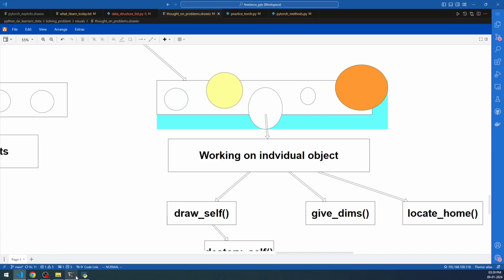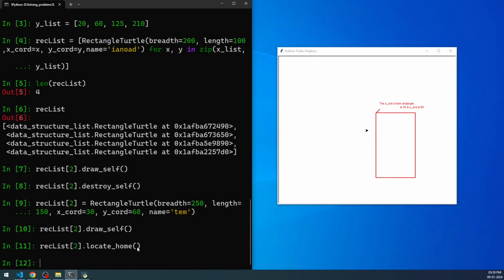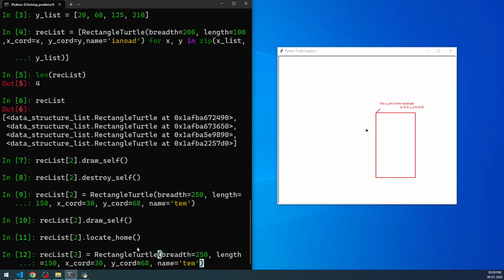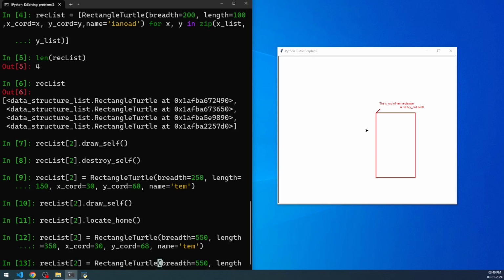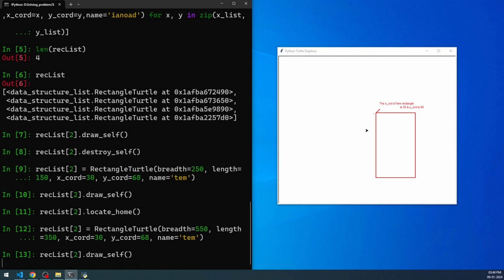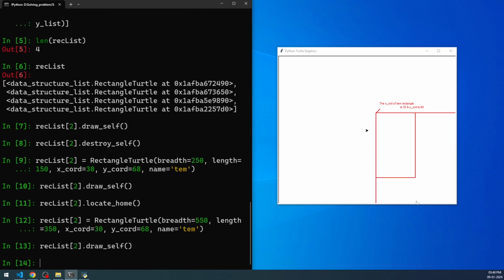In fact, when we are working on this rectangle, let me change the rectangle again and modify the rectangle coordinates. I'm going to increase the rectangle to 350 length and 550 breadth, leave the rest of the things the same, and redraw. I'm going to draw self, and you see that it is drawing. It is going out of the screen here. But you saw that the earlier rectangle was not destroyed. So that is where the challenge happens.